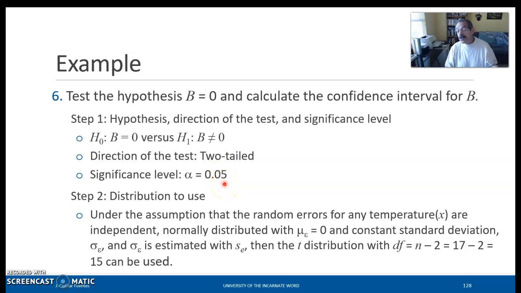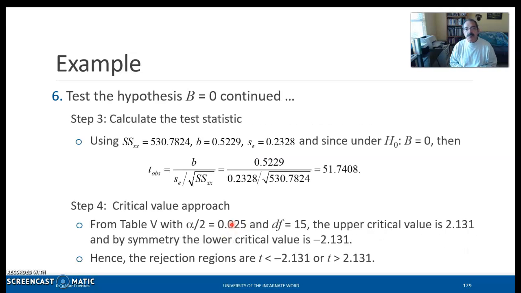Then we rely on the assumptions of regression, that the random errors are independent, normally distributed with mean 0 and constant standard deviation, and that we're going to estimate the standard deviation of the random errors with the standard deviation of the residuals. Therefore, we can use the t-distribution with 15 degrees of freedom. With that knowledge, we proceed to step 3 and calculate the test statistic, which is defined like this. And we use the things that we have already calculated to test this hypothesis.